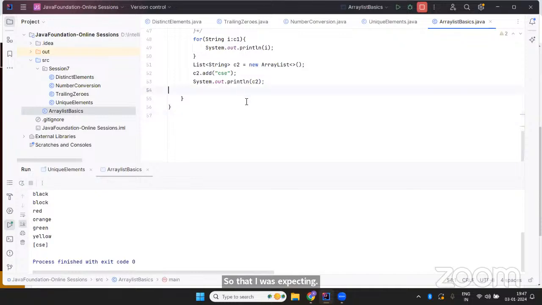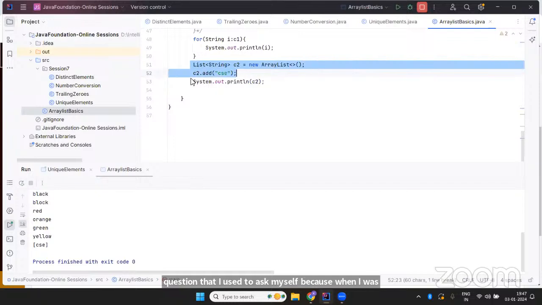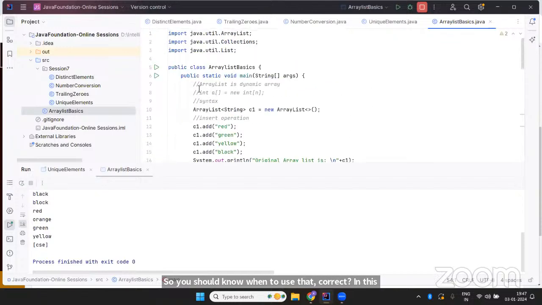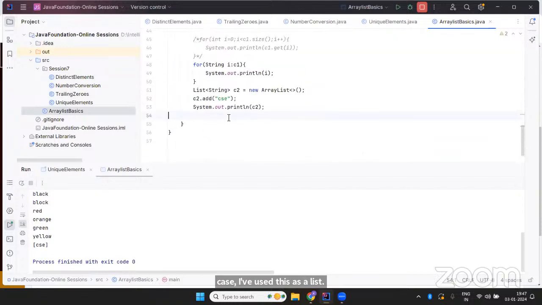No, Ishwant, right? So this is a very important question that I used to ask myself, because when I was learning, in some textbooks they use array list, in some textbooks they use list, right? So you should know when to use them, correct? In this case, I've used this as a list. In this case, I used it as an array list. So basically, the advantage I'll mention is we can convert it into another type of list, correct?